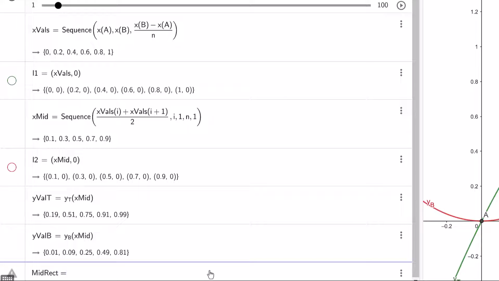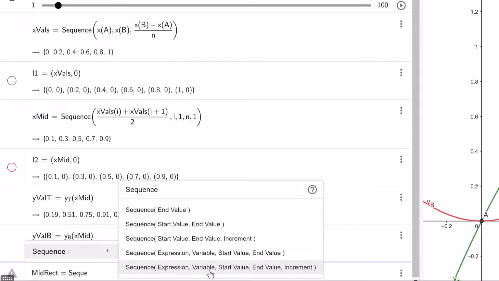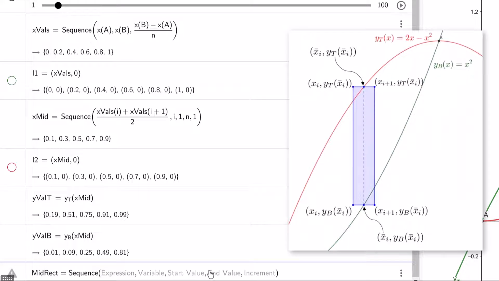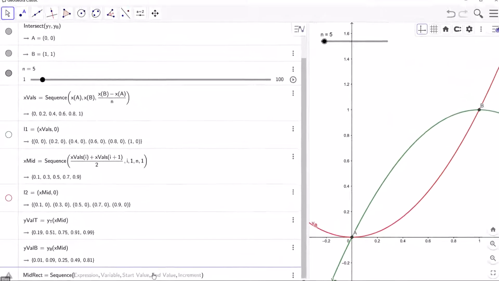I'm going to call this list mid-rect. Let's type in sequence, press enter, and we'll go with the last option here. Our expression is going to be the polygon command along with the 4 vertices of the ith rectangle. We'll start with the point located at the bottom left corner and go clockwise from there to form the rectangle. I'm going to type in the entire command, then we'll take a look at it carefully.